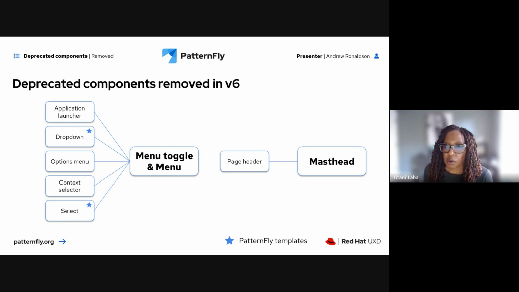But you also have the option of creating your own drop-downs and application launchers with our menu toggle and menu components. The page header has now been replaced by the masthead, so that page header is now completely removed. And next slide, please.